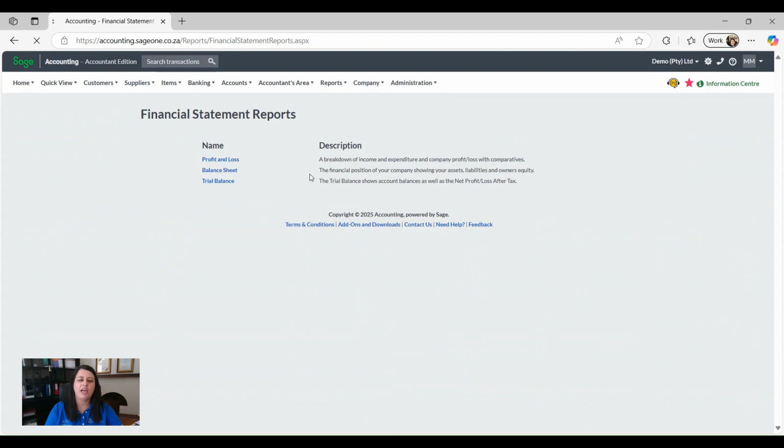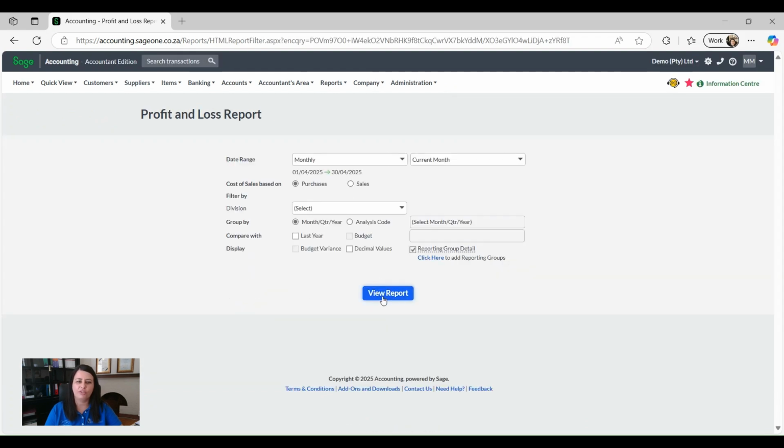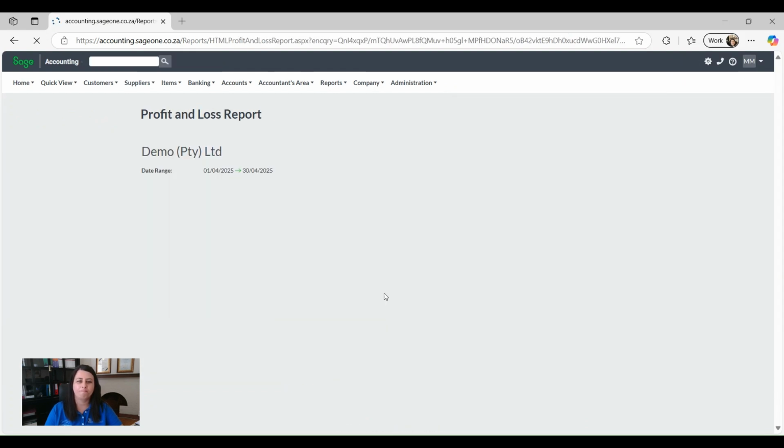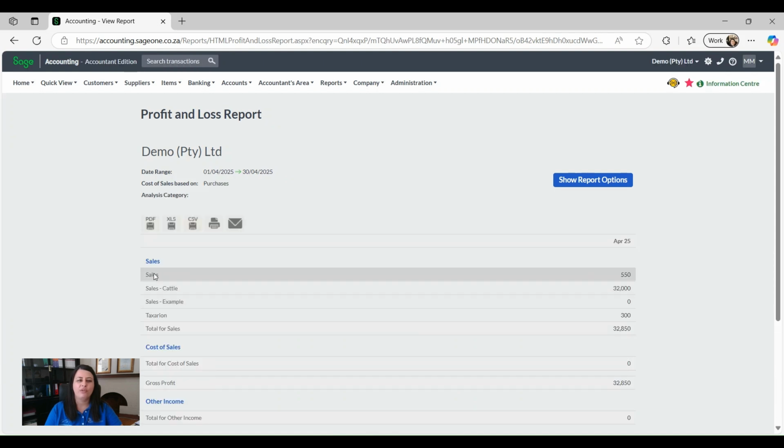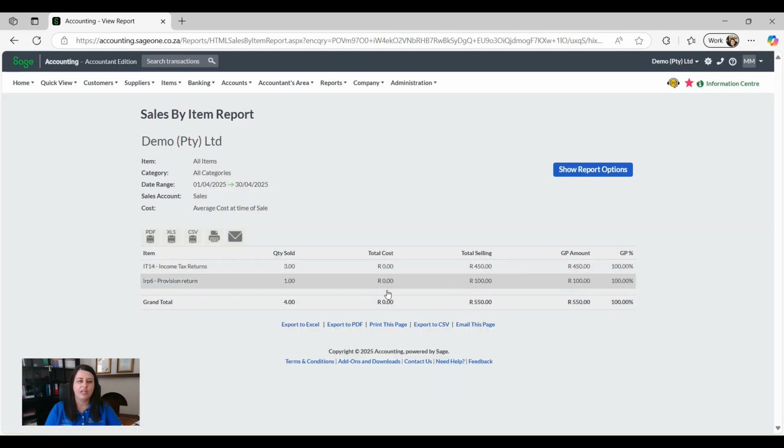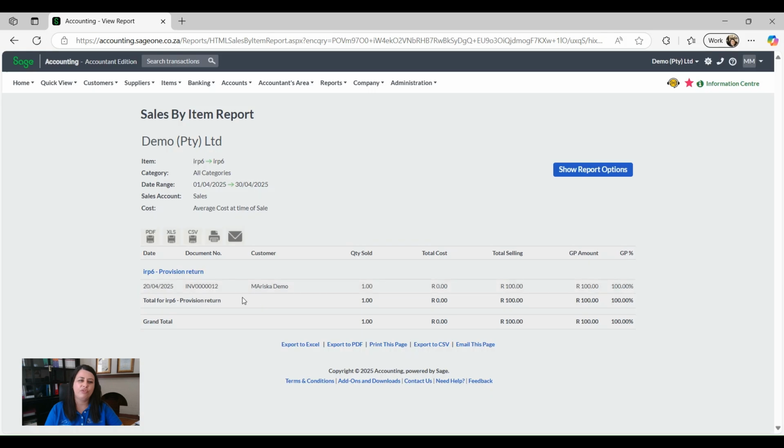You will now be able to see the invoice we just processed. So it will be under sales. And now you can see I've got different items here. Immediately, I can see the quantity per item sold and the selling price. So I can now see the invoice we generated just now.